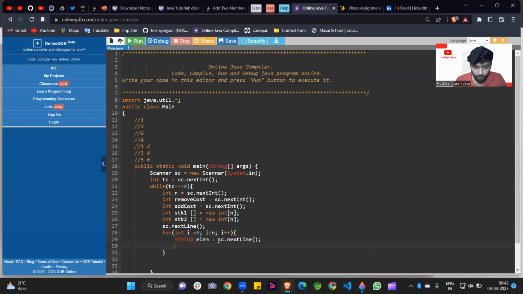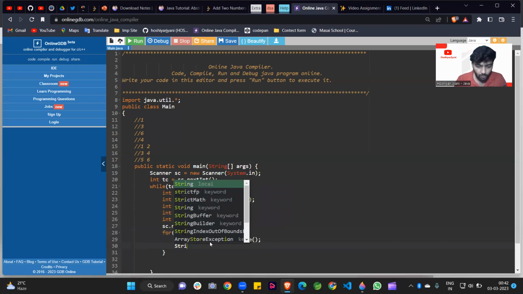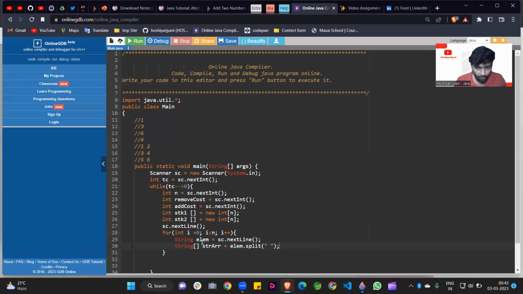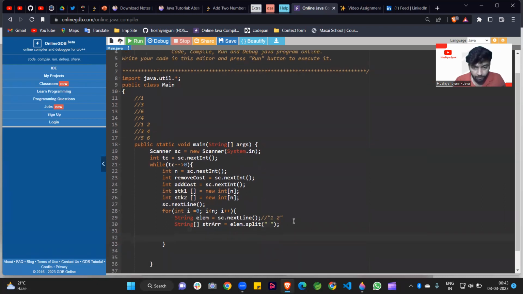So when we get the whole line, how can we get the result from it? I am creating an array from this string. This is a string type array, and the name is strArray is equal to element.split with space. When we do this operation, this element contains a string like this, 1 space 2, separated by the space. So we are storing these 1 and 2 in this strArray, and now 1 and 2 are string type. Remember this, okay? So strArray contains two elements, 1 and 2. How can we put this 1 in stk1 and 2 in stk2? This is also so easy, guys.